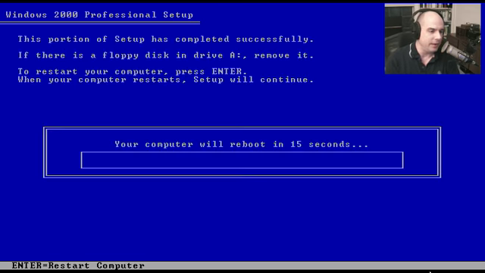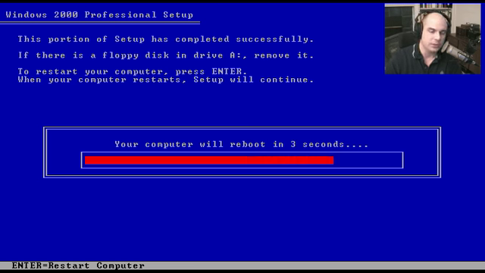Now that we've copied everything over, it says that we've completed doing everything there. If there's a floppy disk in drive A, remove it. If we want to restart ourselves right now, we can press Enter, or notice that it's automatically going to reboot in just a few seconds. So we're going to let it go through that process and let it reboot.